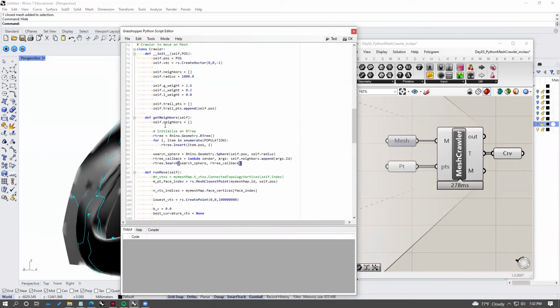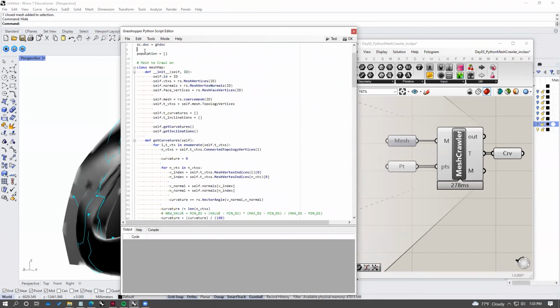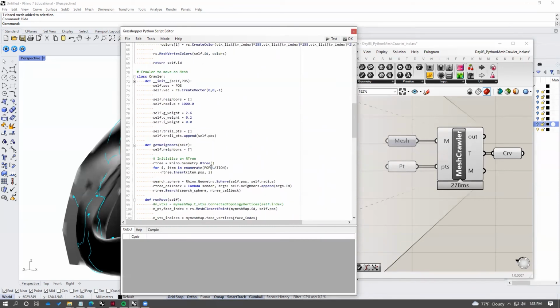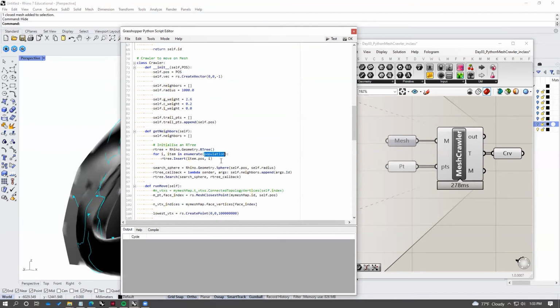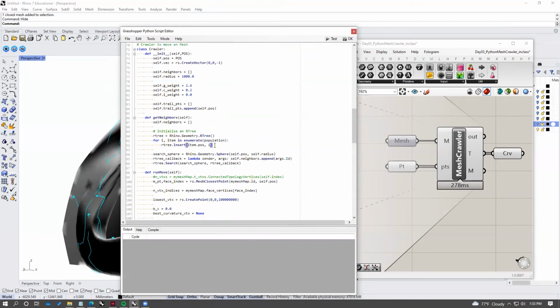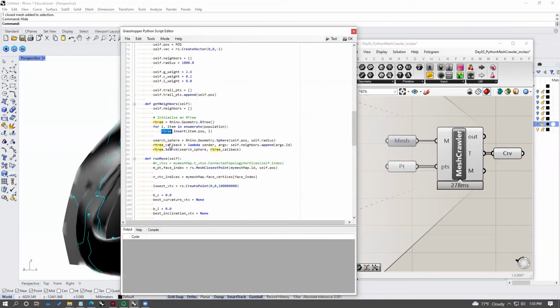And what we're going to use here is a tree search algorithm. So right now we're actually building our tree using rhino.geometry.rtree. And then we want to cycle through each item in our population. So our population at the top here. So this is actually lowercase population. So for each item with each index in population, which is our population of our class, insert each of those items with that given index into our tree.